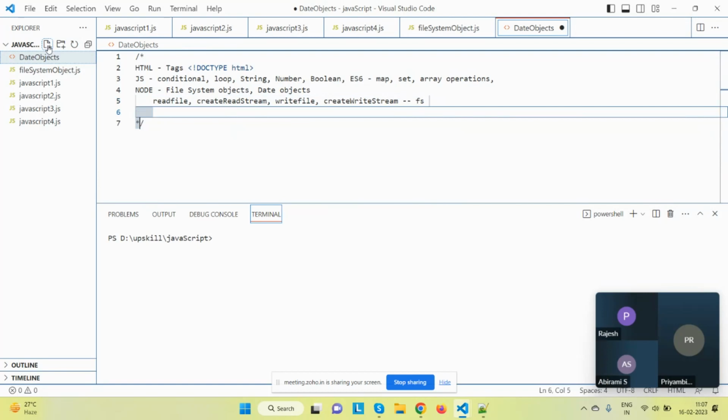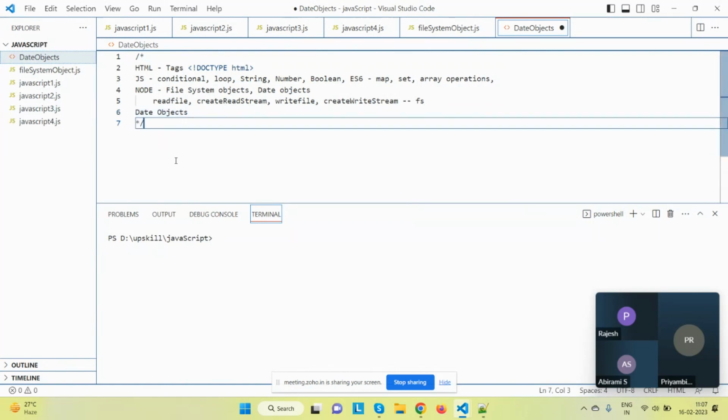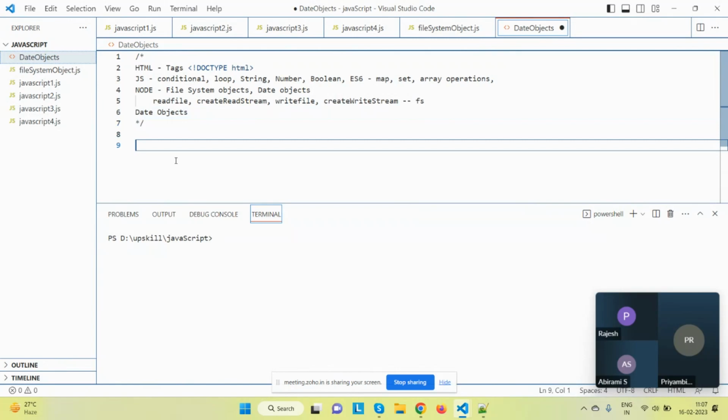Some more we have seen under existing things: create directory, make directory, all that we took up yesterday. Next, today we are going to talk about date objects, a very important candidate that we all have to learn. Date objects are very important because we deal with dates in our day-to-day activities.